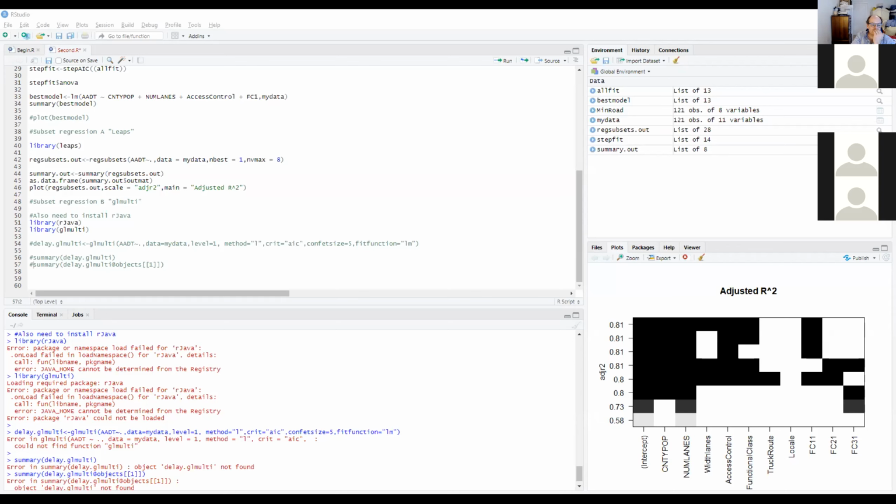And when I try the library RJava for accessing it, it just says this, and the same when I go into the GL Multi. Another thing that you should do, have you run update on your packages? I just installed them. Yeah.